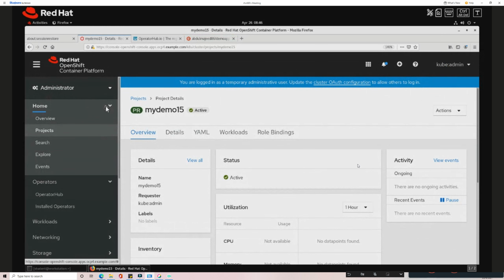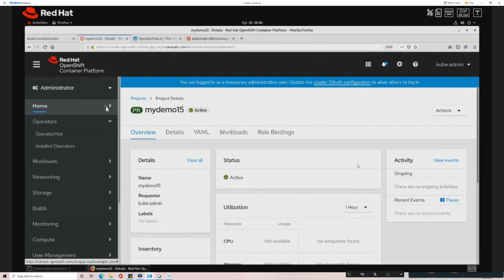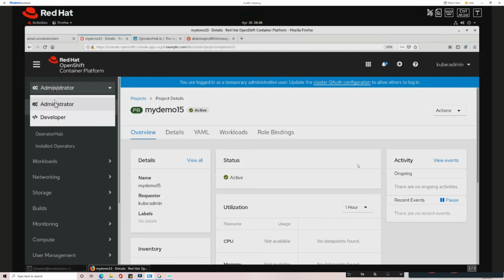To install it through the web console, in the same style as oc new app, what you can do is switch this one. This is called a perspective. Here you can find the perspective to be administrator. If you click this perspective, there are two options. One is developer perspective, another is administrator. This is just a perspective. It's not like any user permissions. So all the users will have these two perspectives.